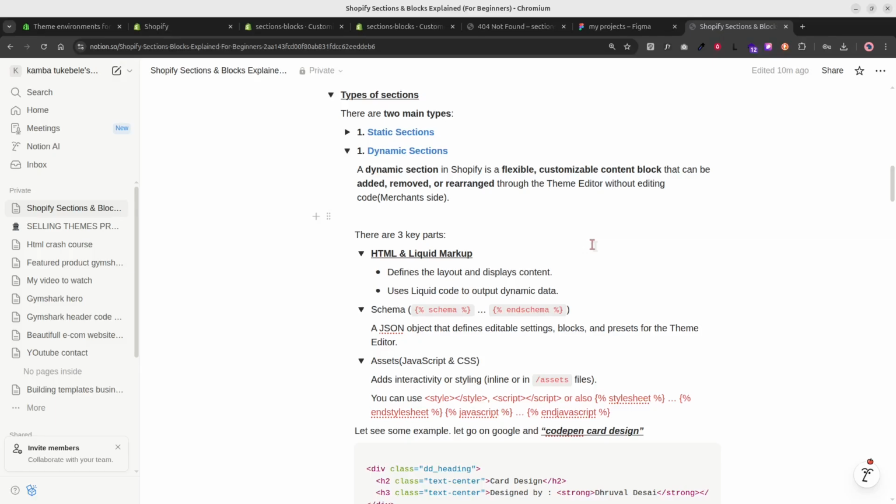So the first part is the HTML and liquid markup. That defines the layouts and displays the content, using liquid code to output dynamic data. That's going to be the HTML and the liquid markup. The second part is going to be the schema. So the schema is going to be a JSON object that defines editable settings, blocks, and presets for the theme editor. And the last part is going to be the assets, everything about JavaScript and CSS.